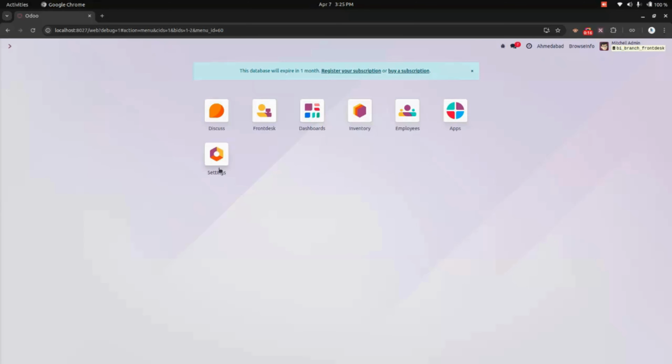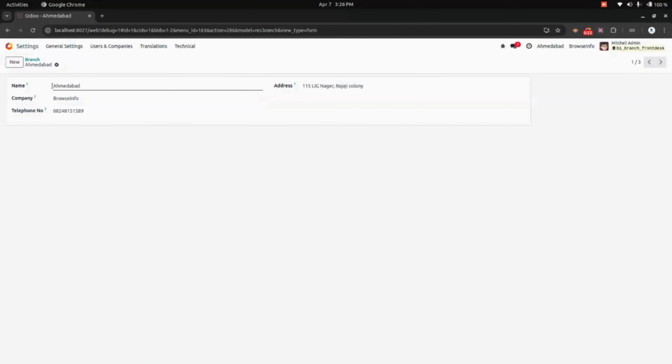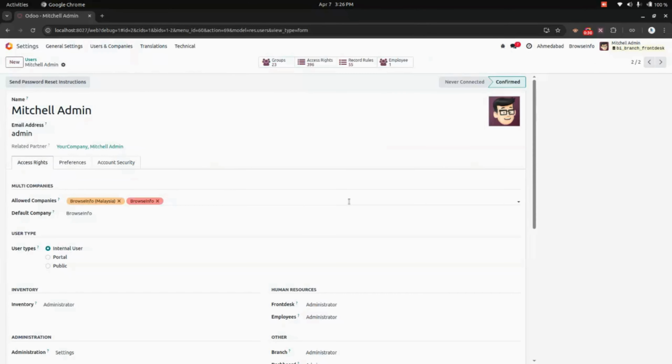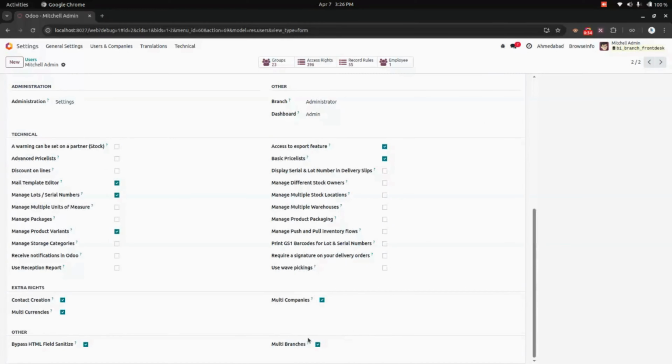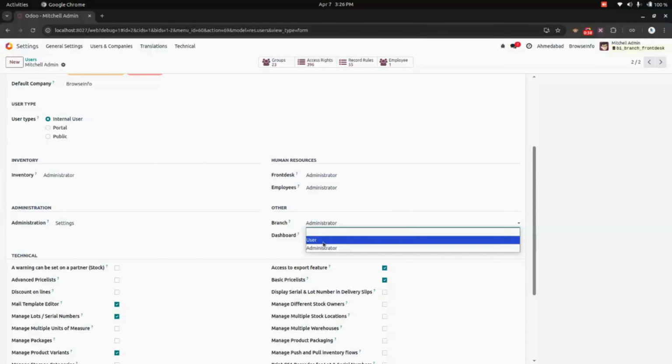After installing this module, let's get into the settings, where under Users and Companies we can create branches. For creating a branch, we need to give the name, company, telephone number, as well as the address. After creating the branch, let's get into the user to give access rights for the branches. First we need to enable the multi-branch access and then give access for a branch, whether it will be a user or an administrator.